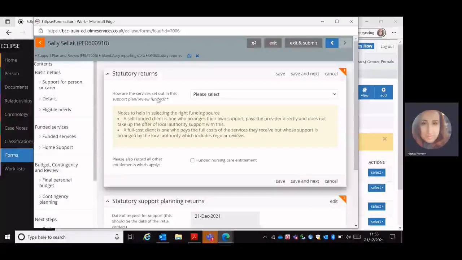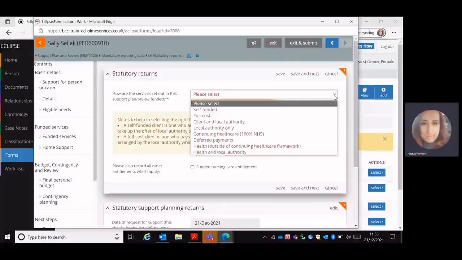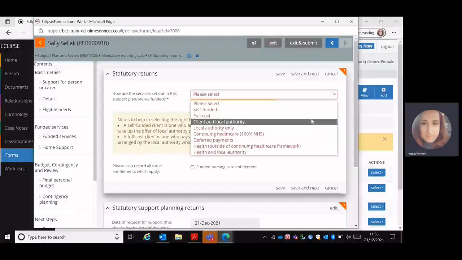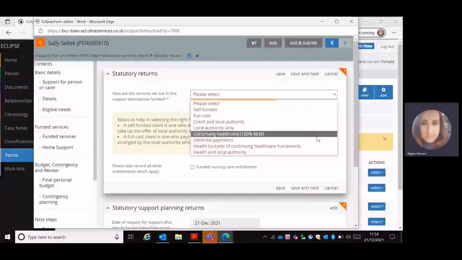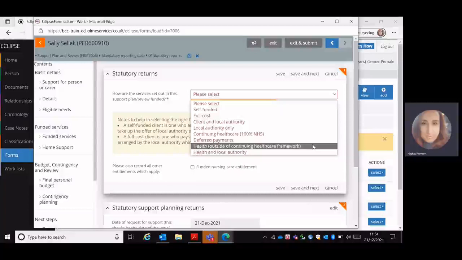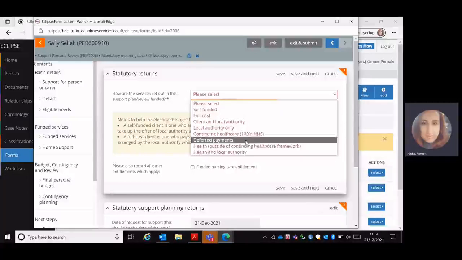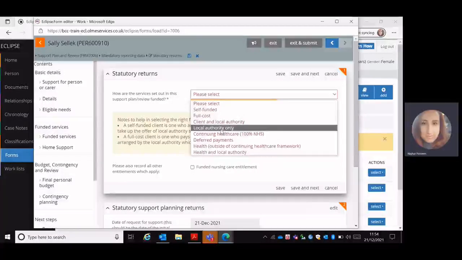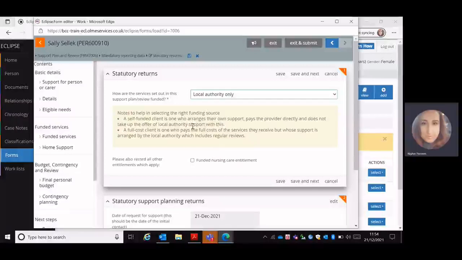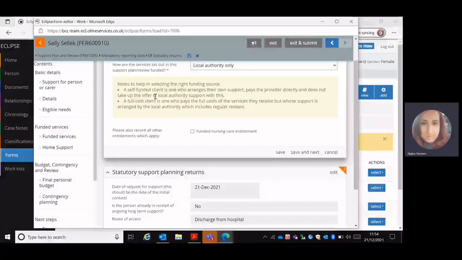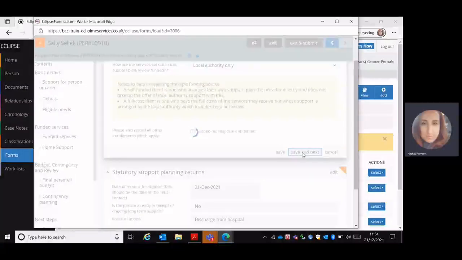Statutory returns. How are the services set out in the support plan or review funded? And the options you've got are self-funded, full cost, client and local authority only, continuing healthcare, deferred payments, health and local authority. We're going to say local authority only. Again, it's going to give you a little bit of information in the yellow box here. That's the only mandatory question they've got, so I'm going to click on save and next.